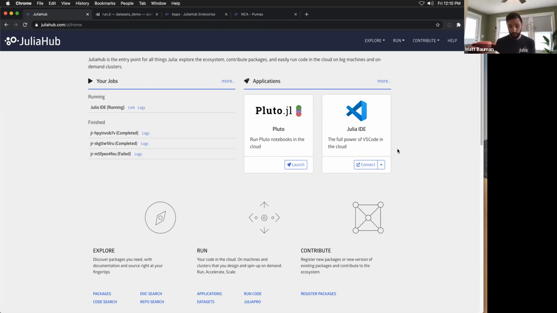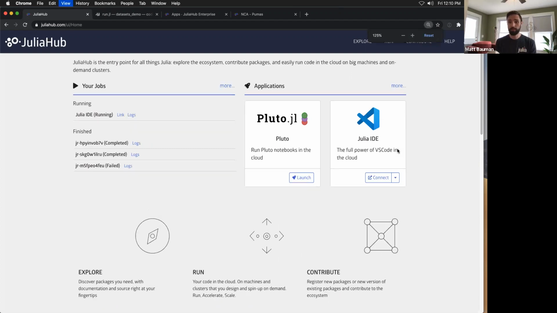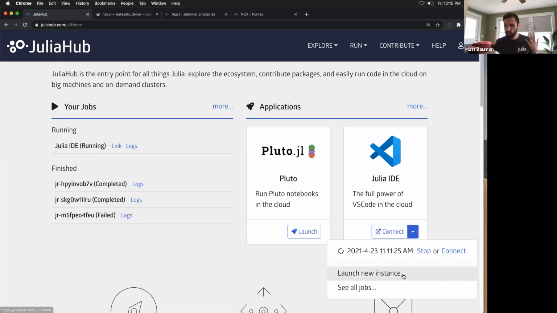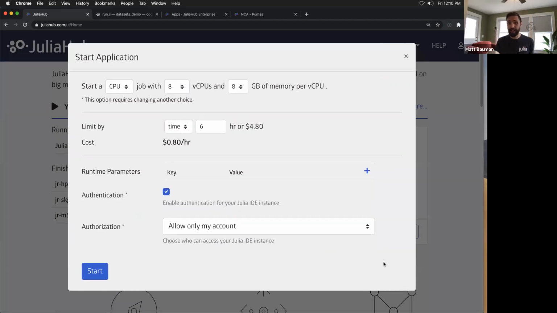And so I've already done that here. We'll make this a little bit bigger. You can see that my launch button now has turned into a connect button. We can see the kinds of choices that I would have if I hadn't already launched this job. It takes about 2 to 4 minutes to spin up a job the first time you do it, because we're finding a machine in the cloud, launching it and building it for you.